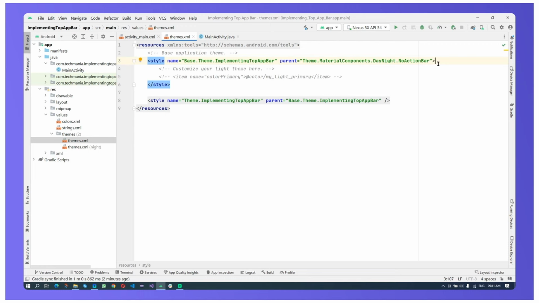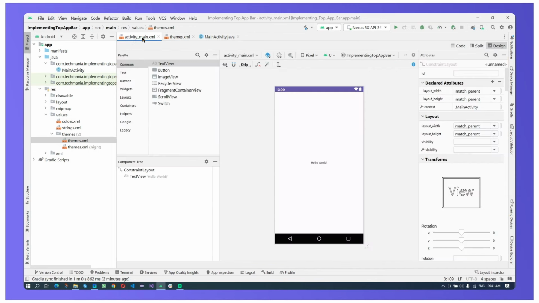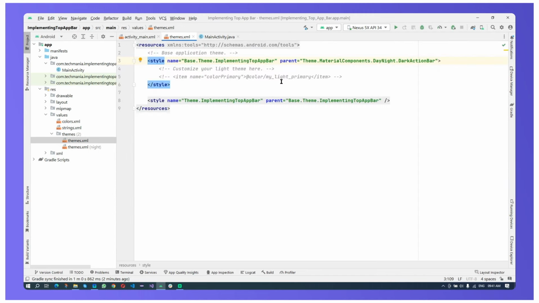And here I am changing it from no action bar to dark action bar. Now let's open the activity main.xml file again. As you can see, the action bar now appears, but we need to make a color arrangement. Let's open the theme file again. Here we will customize the colors of the status bar and the action bar.